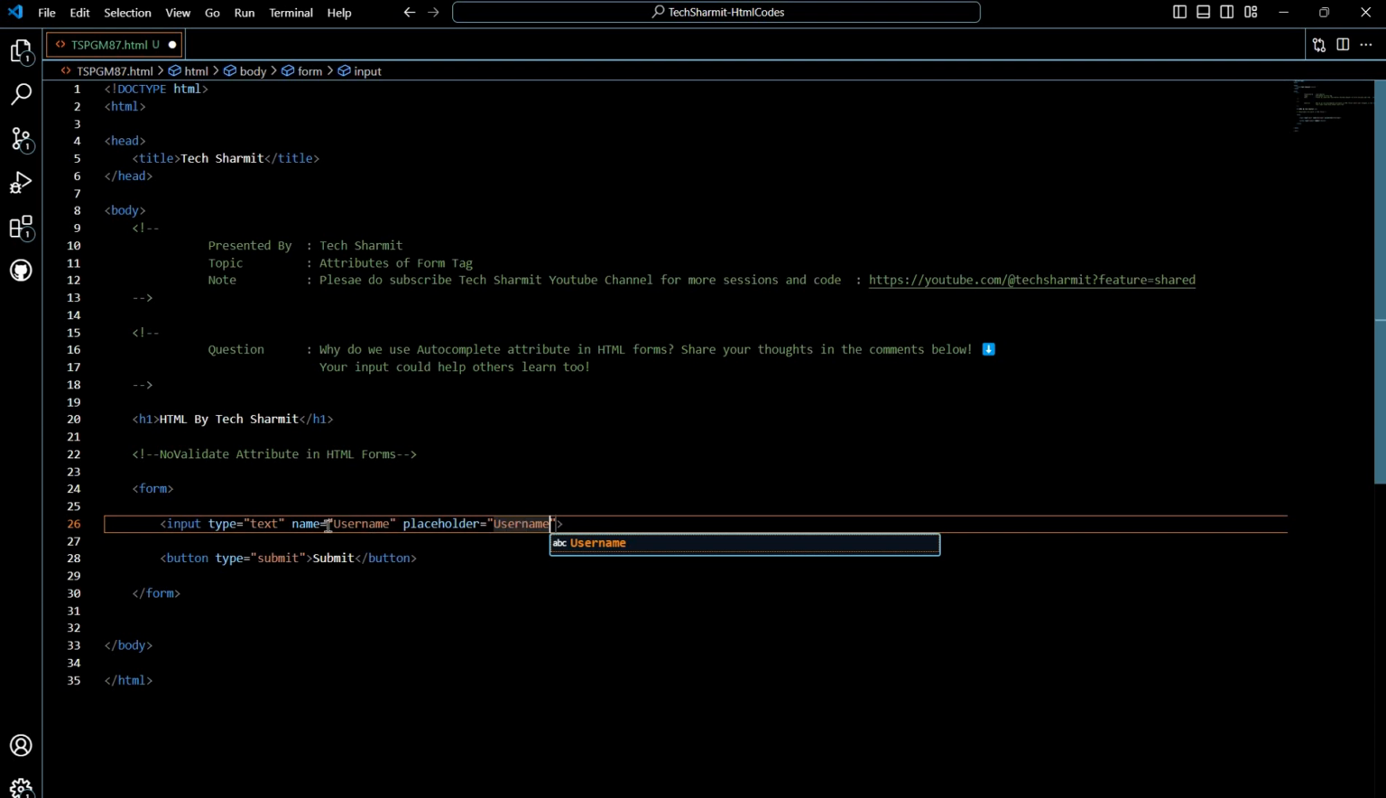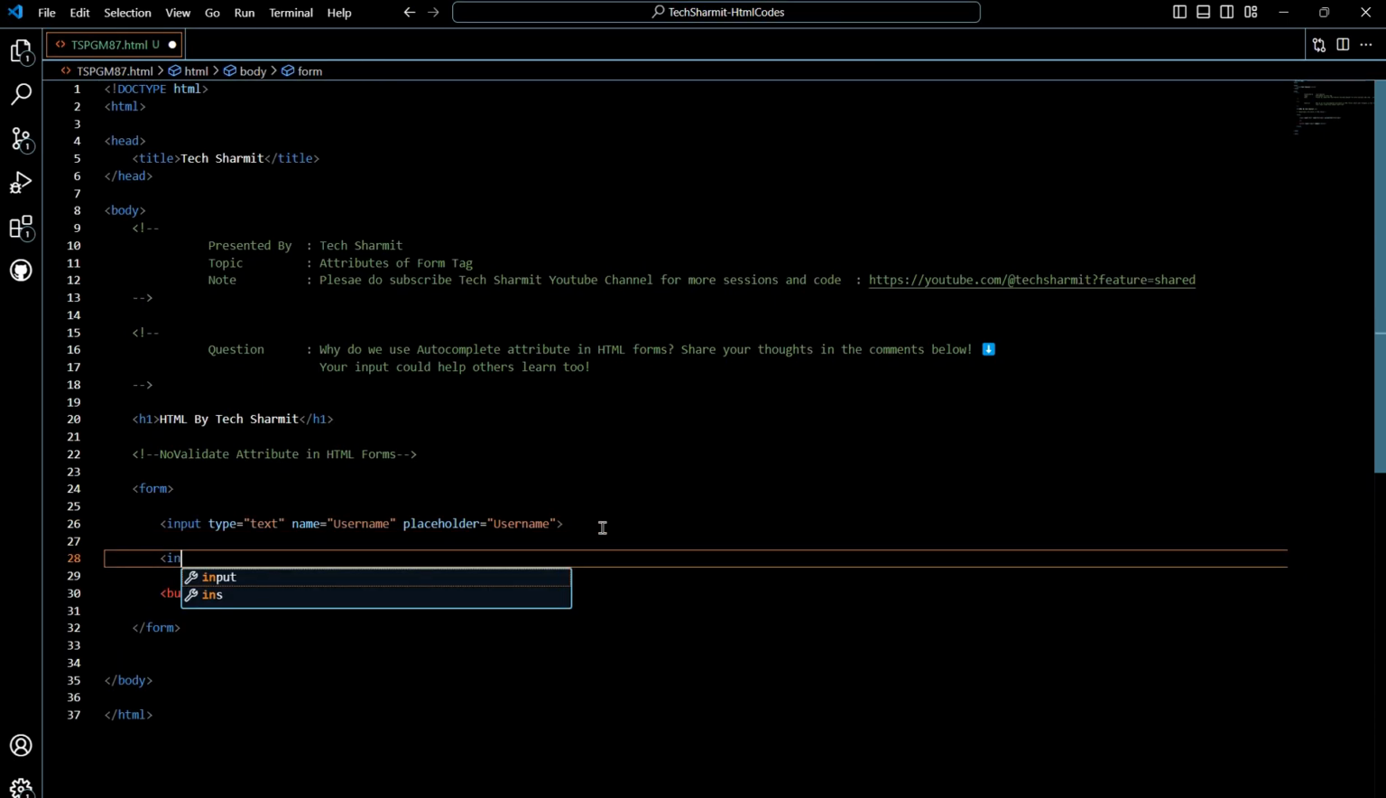If you want to put username here and write enter a username there, that is also fine, because the placeholder is something that the user will see, while the name is something we will use for accessing the values. Clear. Now let's add another input field.